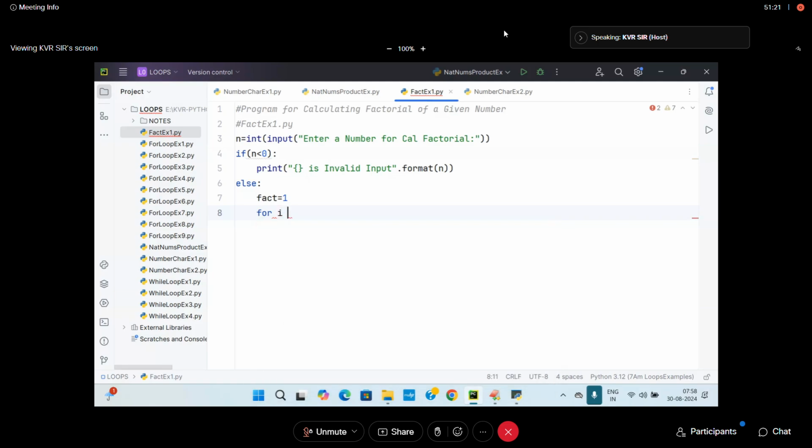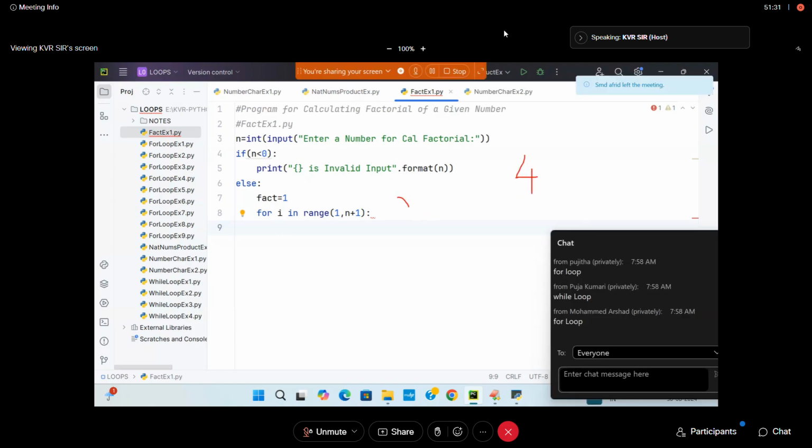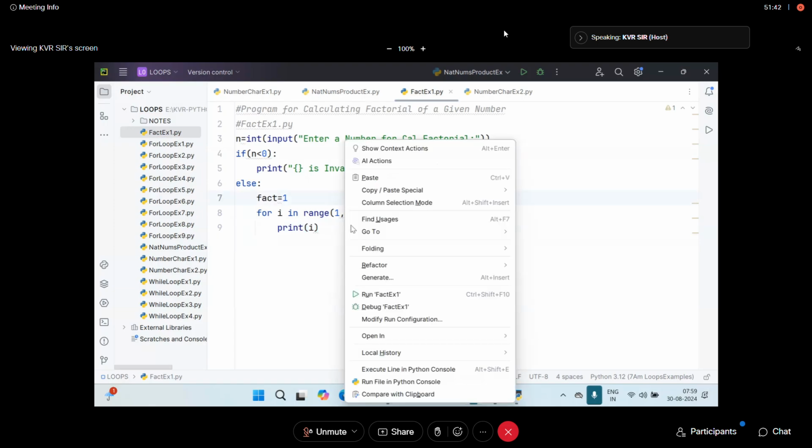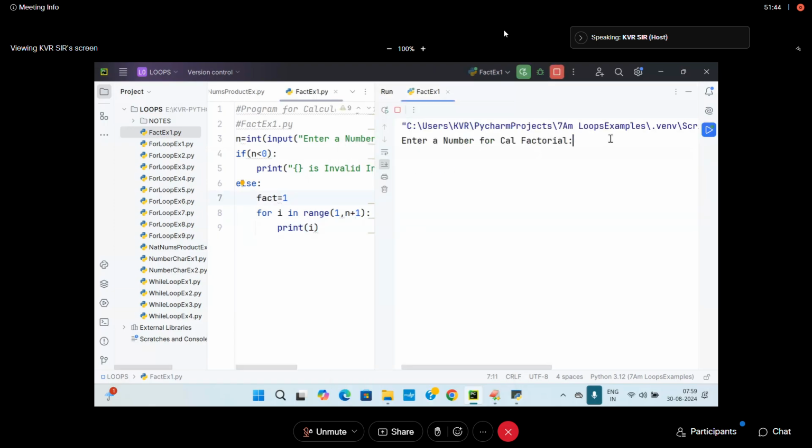For i in range of 1 comma n plus 1. What is the value I am having? 4. What is the range value? 1 comma 5, which means 1 to 4. For testing purposes, while you are doing it, you also test like that. Try to run it. You enter 4. What is printed? 1, 2, 3, 4.